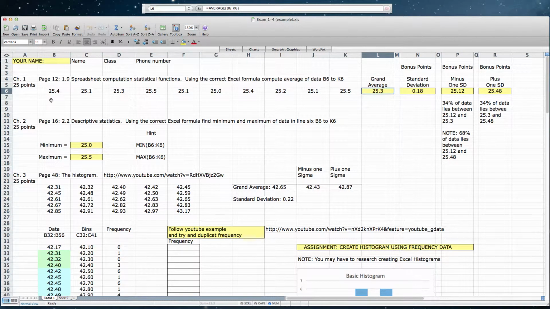This short presentation is on the first exam. What I want you to look at here is in line 6, see the data 25.4, 25.1, and so forth. Go over here to the grand average box and you can see up here in my window that it's simply equal sign average and the cell range B6 to K6. That's what goes into this box here.